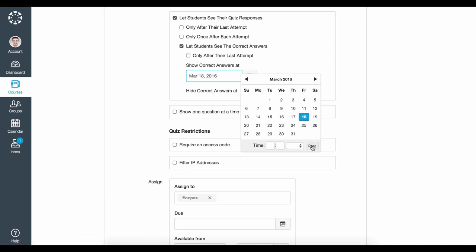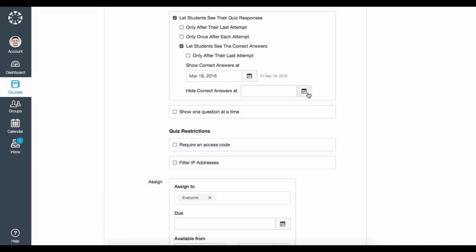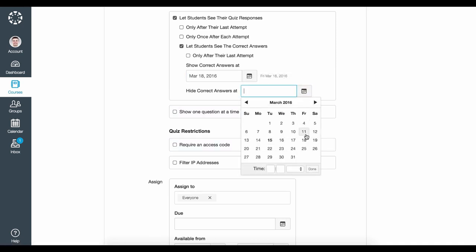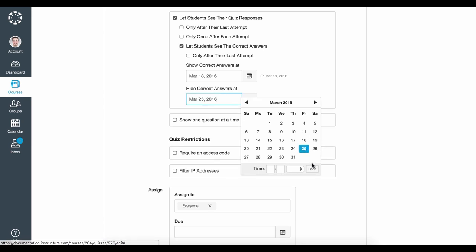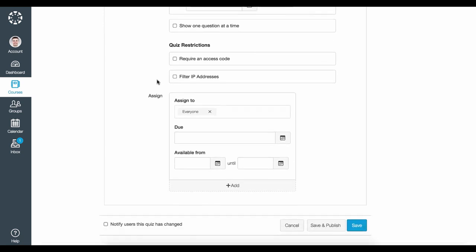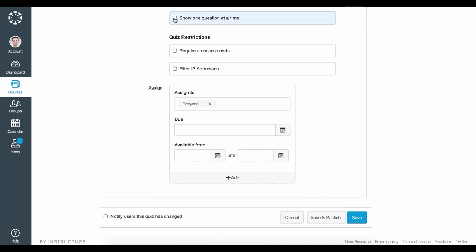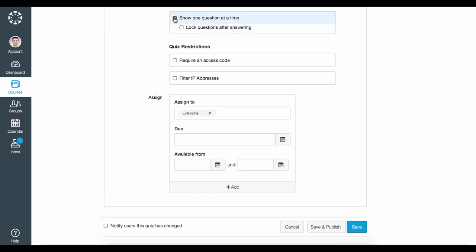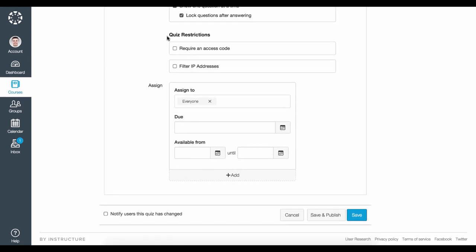To create a time frame for when correct answers will be available, set a date and time in the Show and Hide fields. Next, you have the option to show one question at a time by clicking the Show One Question at a Time checkbox. With this option selected, you will also be given the option to lock questions after answering. This means that students will not be able to return to a previous question once it has been answered.